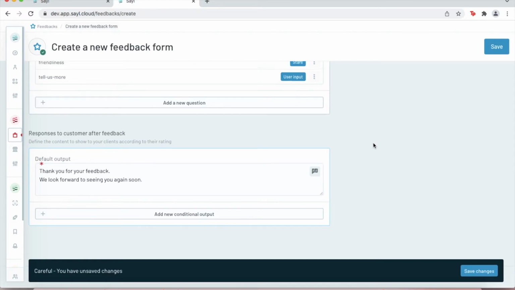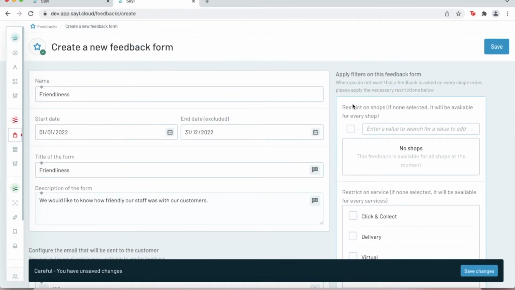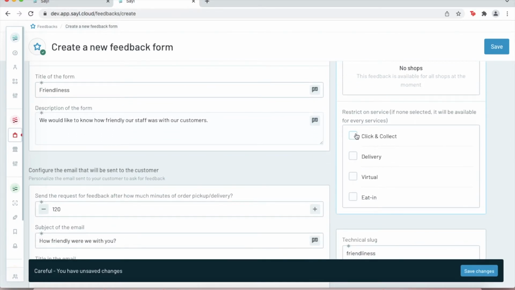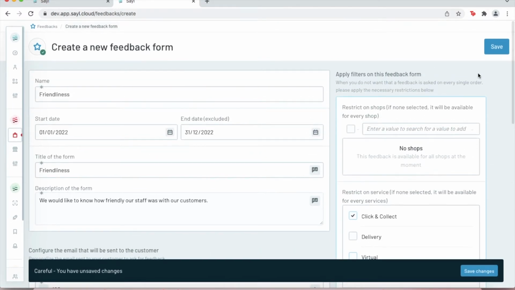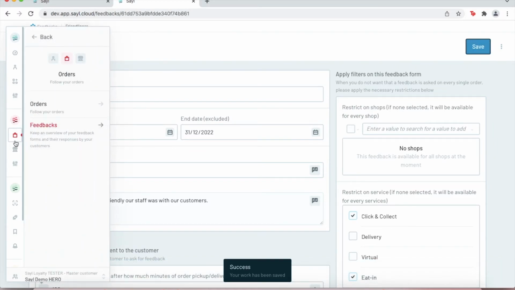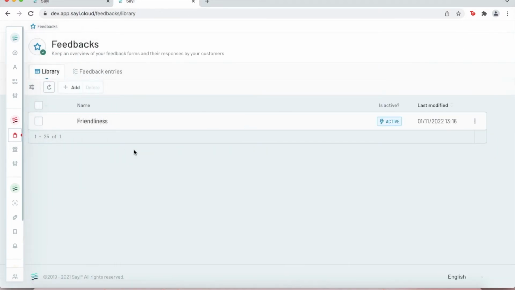There we go. If we scroll up on the right, we can see that there are filters that can be applied. So you can restrict this feedback form to certain shops, so that only 1 or 2 shops are included, if you're a chain and have multiple restaurants. Or you can select certain services for which it is included and exclude others. So for example, only click and collect and eat in, and then it won't be available for these two. Then you click save, and we go to feedbacks, and we can see that we've created an active feedback form.